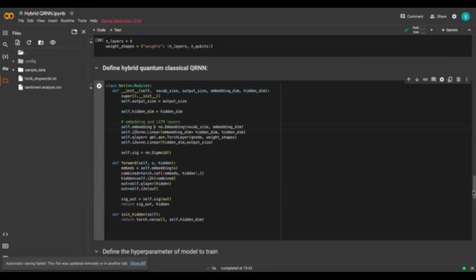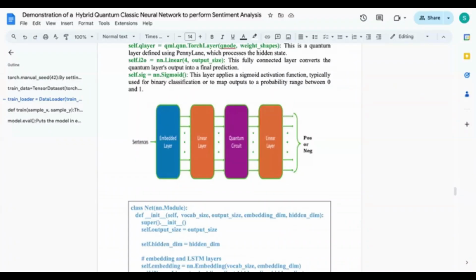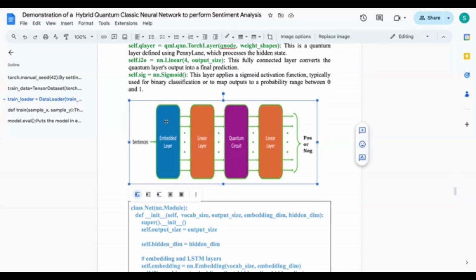So this is the diagram of the hybrid quantum classical network. First we are using the embedding layer, which converts the data into word embeddings. Then we are using a linear layer to process the data. This is a classical layer. After that we are using the quantum circuit as a quantum layer to further process. Finally, we are using a classical layer to extract the output from this hybrid neural network.